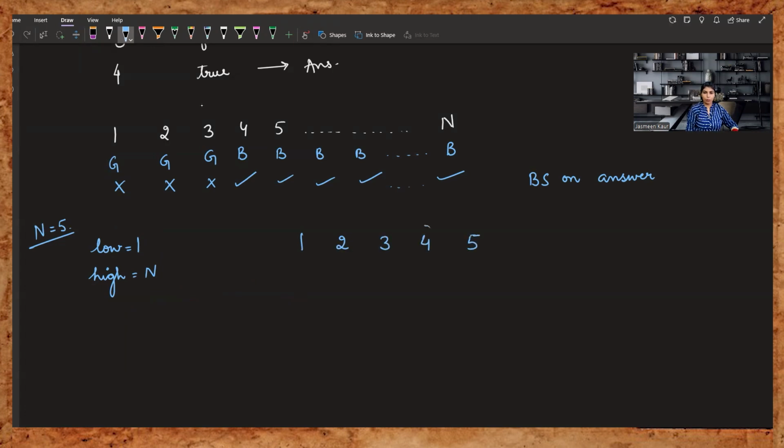And let us say 4 is the first bad version. Okay. So low is 1 and high is 5. First we'll calculate mid. What is the value of mid? 1 plus 5 by 2. This will be 3. Now we'll call the function for 3. So I'll check is 3 bad version.